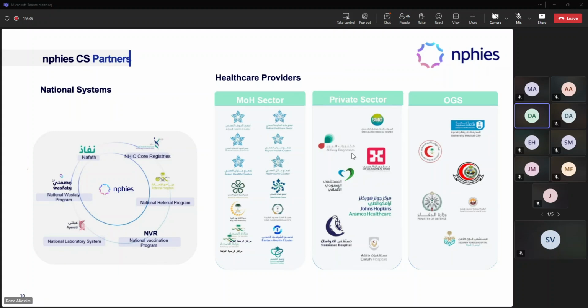For example, here we have the referral program (برنامج إحالة), Nafath (نفاذ), and MVR. All these national systems are integrated with Nafis, so we can take the vaccination requests and results from the MVR system, or Ehalah (إحالة) for referral requests. So this integration with national systems will help us to have successful and accurate information coming through.